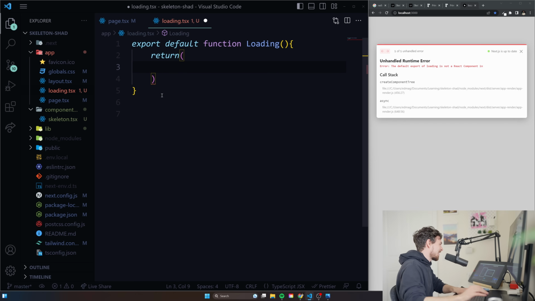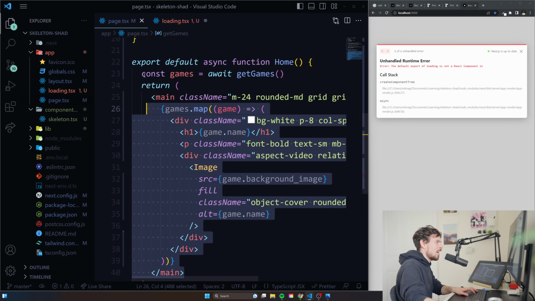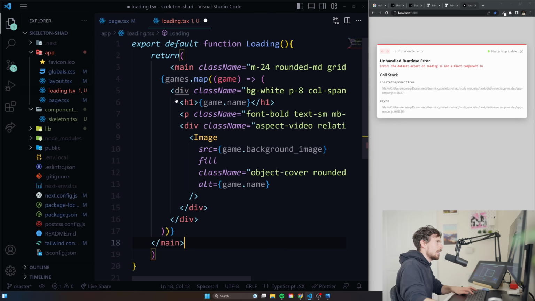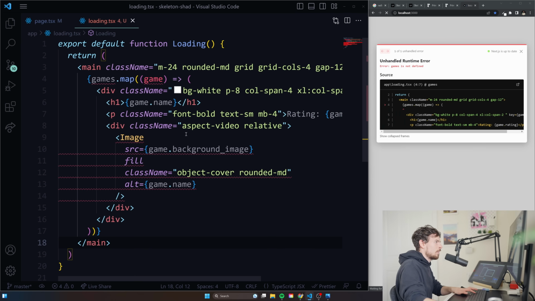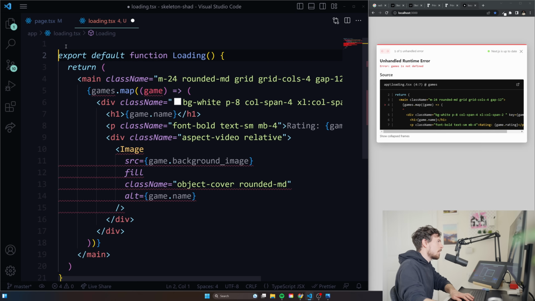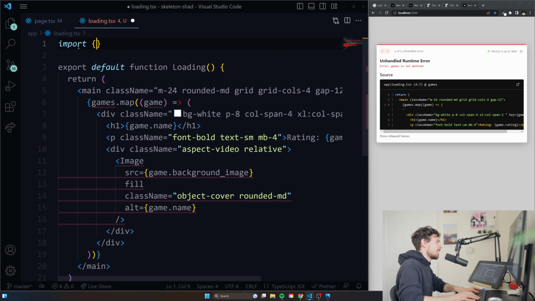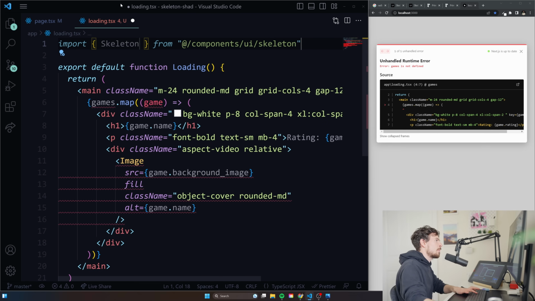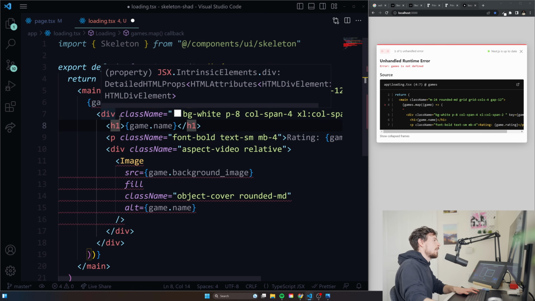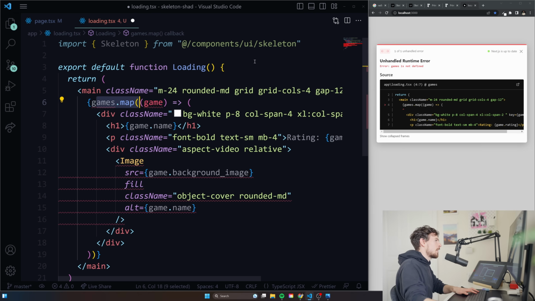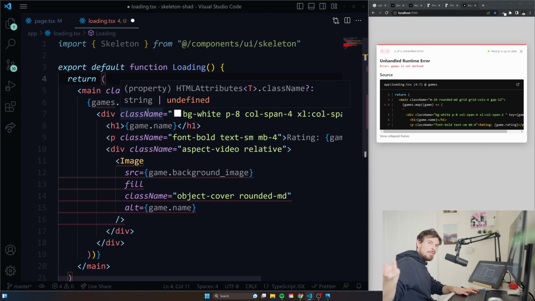Let's try to return something. So here I can just pretty much copy paste this over like that. And I just need to make a couple of wee changes. So first of all, we need to import that skeleton that we got from shadcn. So there we go, import skeleton like that. And since we don't have any games here, we're not fetching any data, and we don't want to fetch data because that's the whole point. We're trying to stop and show something else whilst the data is fetching.